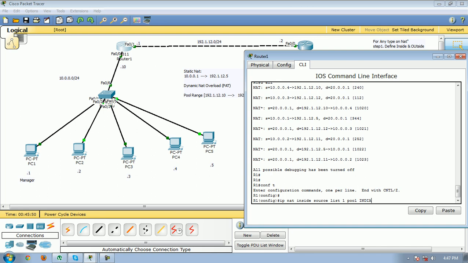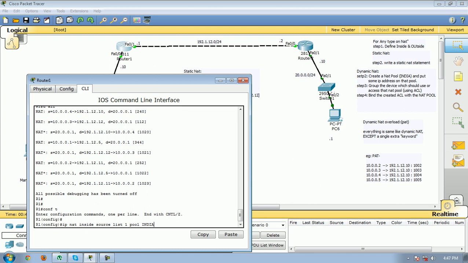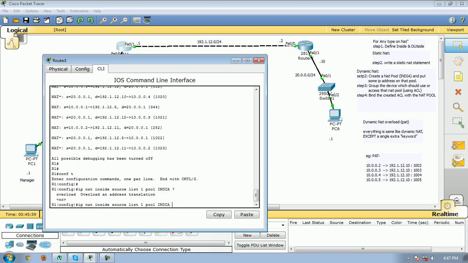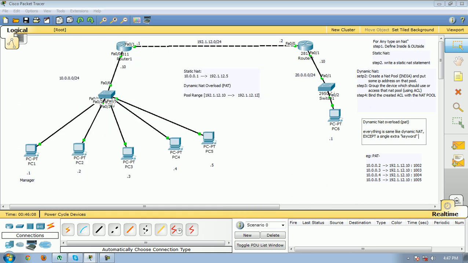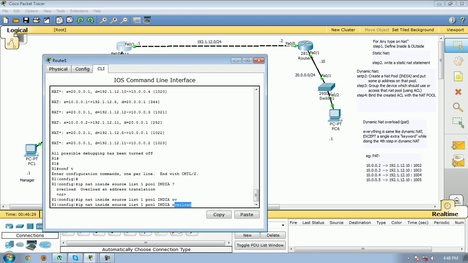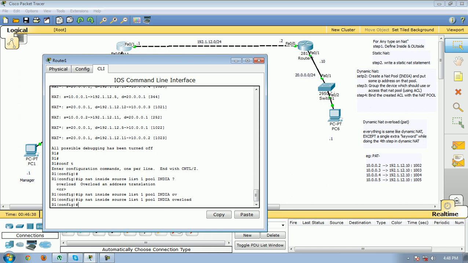The same command. The only difference is, the configuration is similar to your dynamic NAT, except a single keyword called overload. When you're doing this fourth step, got it? While doing the fourth step in dynamic NAT, you'll include a keyword. That is, while doing the last step in your dynamic NAT, you'll include a keyword called overload. That's it. Hit enter. That's it. No other extra configuration. Everything same like your dynamic NAT. In PAT also, the configuration is similar to your dynamic NAT. The only difference is a single keyword in the last step. That is the fourth step in our case. Got it?